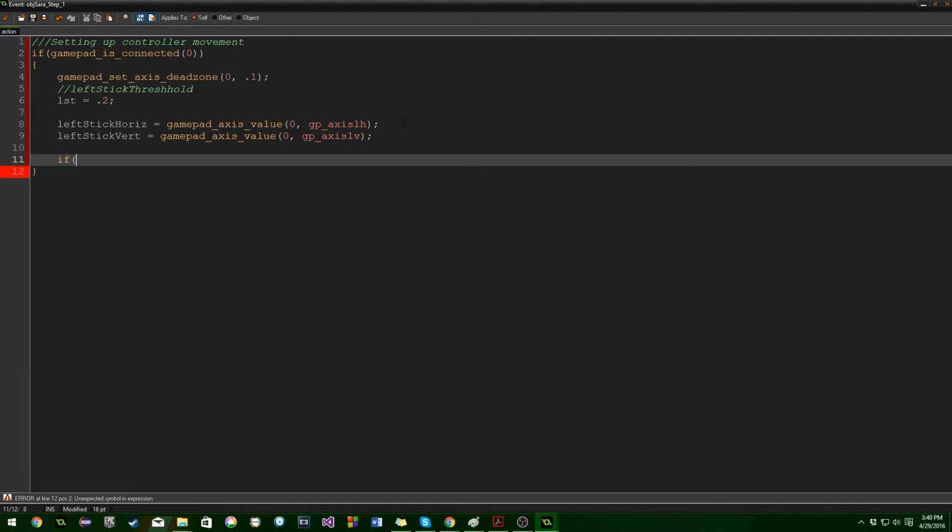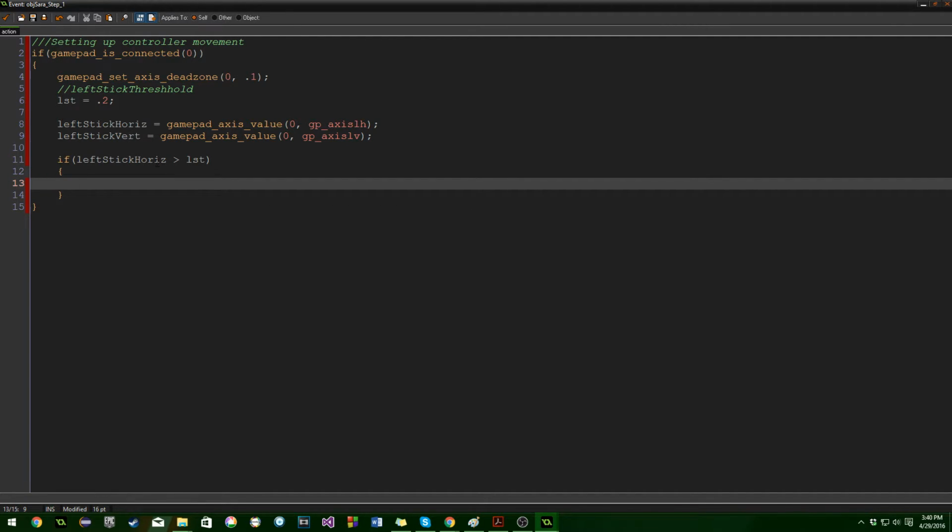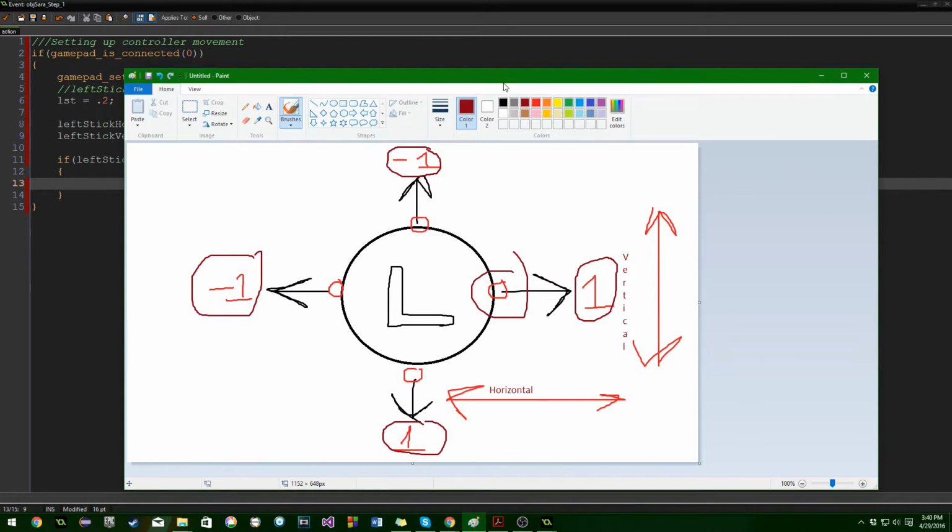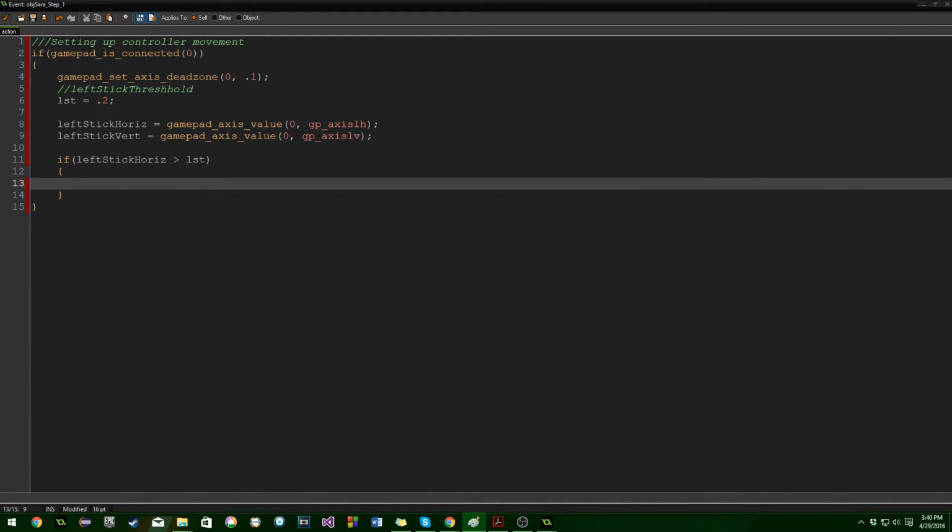Now we're going to be doing a series of if statements to check to see which way we want to move. So the first thing is left stick horizontal needs to be greater than left stick threshold. And if it is, so if you remember on my very awesome drawing here, if we are over to the right more than 0.2, so right about here would be 0.2, then we're going to start moving right because it's going to interpret the value of that axis as greater than 0.2, and we're going to begin moving.